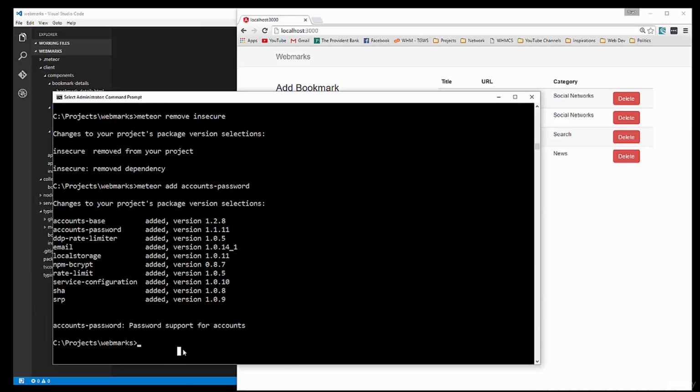Alright, now to integrate it with Meteor, we're going to go ahead and run meteor npm install, and let's add the save flag, and the name of the package is angular2-meteor-accounts-ui.